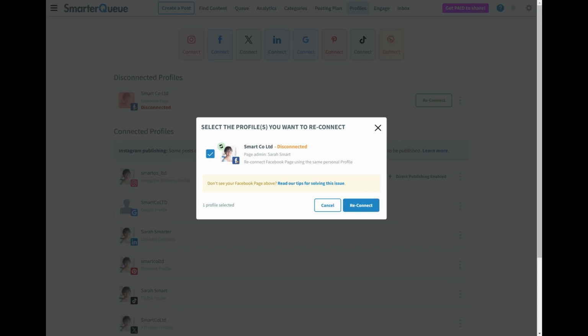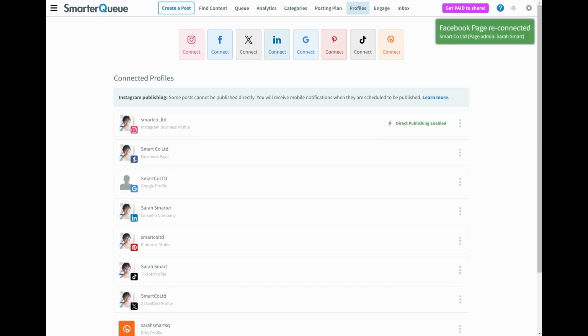Next, choose which Facebook pages you want to reconnect by checking the relevant box and then select Reconnect. Great job! You successfully reauthorized your SmarterQueue permissions with Facebook and reconnected your profiles. You can now requeue any failed posts from before and get publishing.